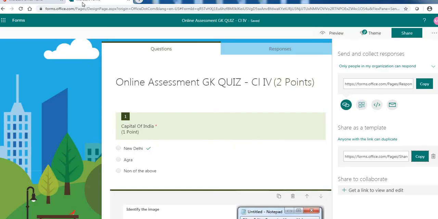Okay, so I click on my mailbox. Okay, my mailbox is not open. So copy this link and then mail it. Open your mailbox and paste it there and share it with your co-teacher. What will happen? This I'll show you later on.